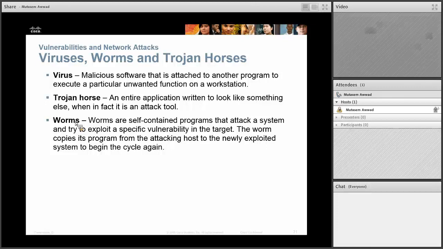All right, question number 2. Describe what a virus, a Trojan horse, and a worm is. So there you go. Write these down right here.